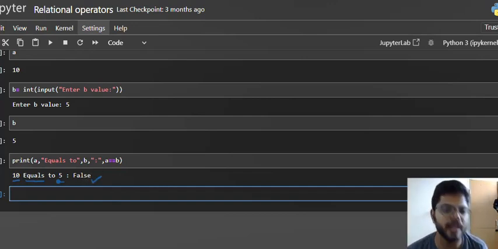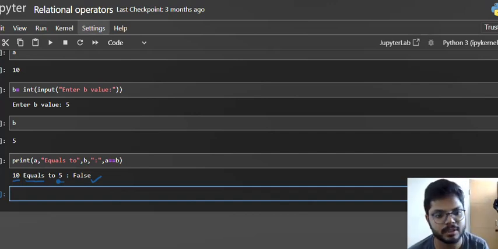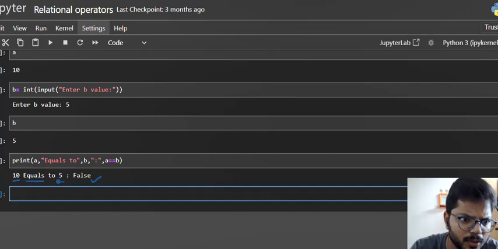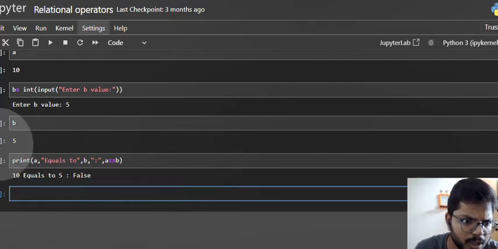This is how the relational operators will execute. If the condition is true, it will give true. Otherwise, it will give false. Okay. Now we will proceed with the remaining. For our convenience, I will erase this and we will proceed further.